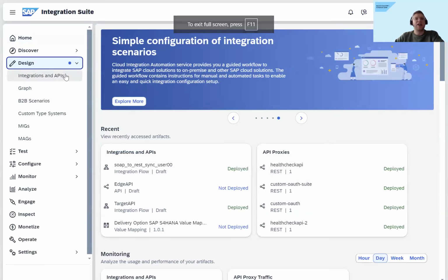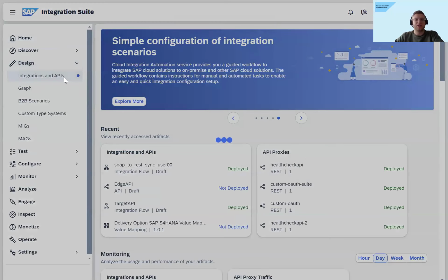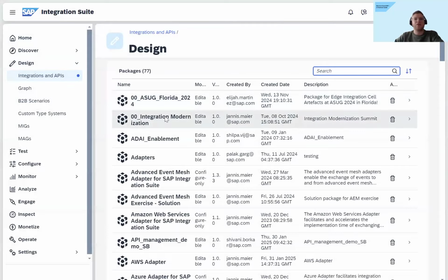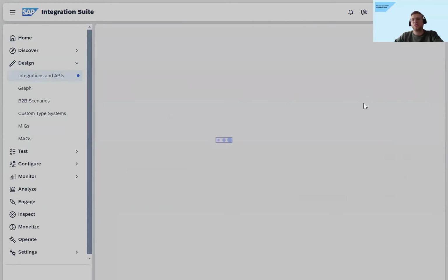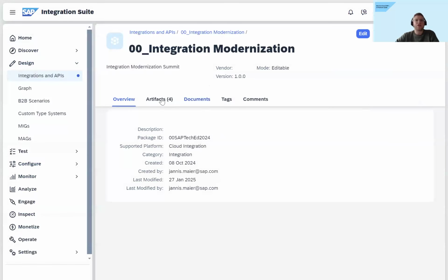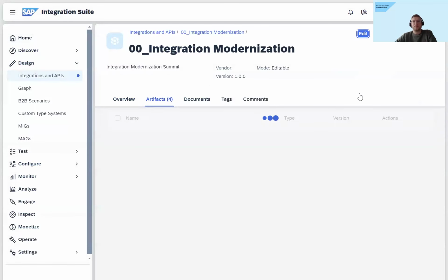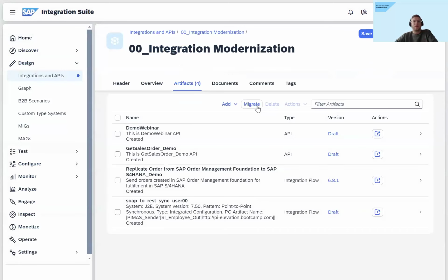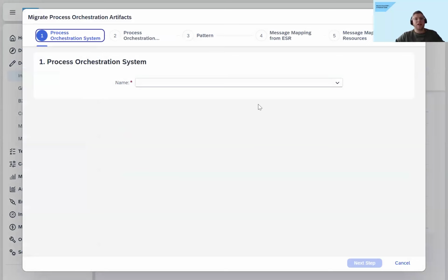Let's continue with the migration of the integration artifacts. For the migration of the artifacts, we then can jump into one integration package. There we can press this migrate button here, and with that migrate button, you then can migrate artifacts from your process orchestration system.